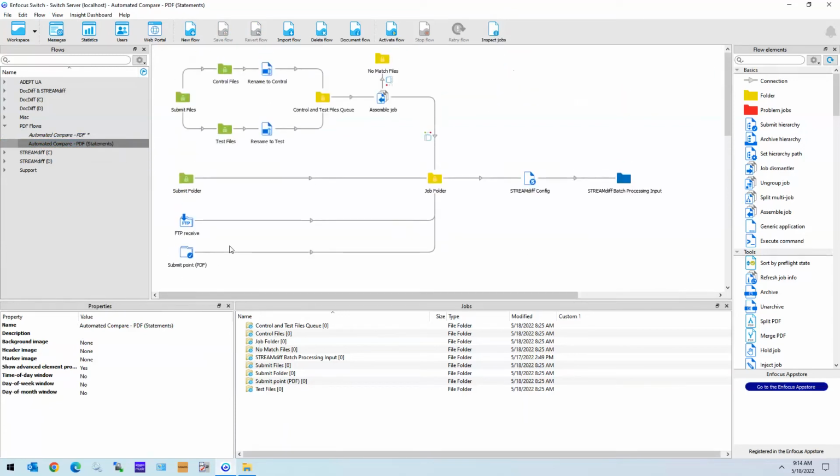Now that we've duplicated our flow, let's start making some changes. The first change that we're going to make are to the submit folders. These are the folders at the beginning of the flow where users are going to be submitting files. It's important that these folders are different for each flow. You don't want to have the same submit folders for multiple flows.